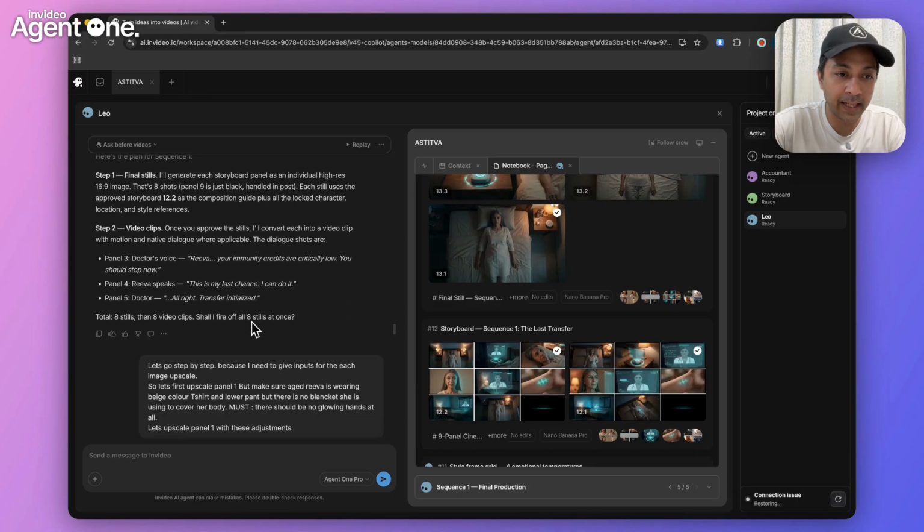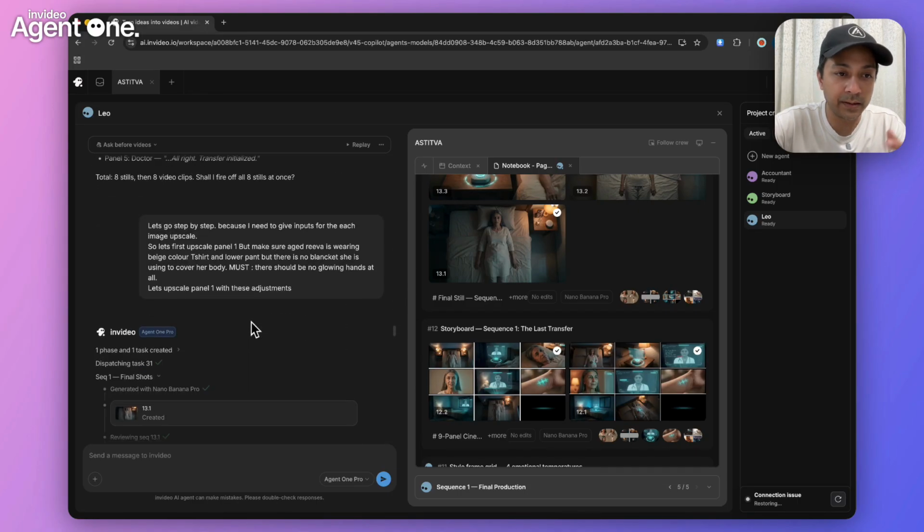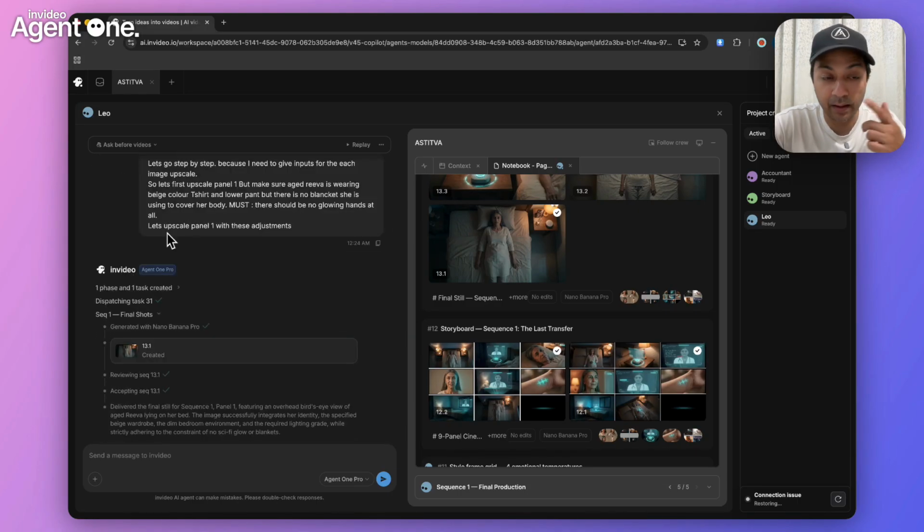Let's move on with that. And it says we are going to do it step by step. And here comes the important part. Earlier, what I used to do is take the screenshot of my storyboard, capture each panel, then enter a prompt to upscale the image, and then I get the final image. Now, I just have to type in a single line. Let's upscale panel 1 with these adjustments.